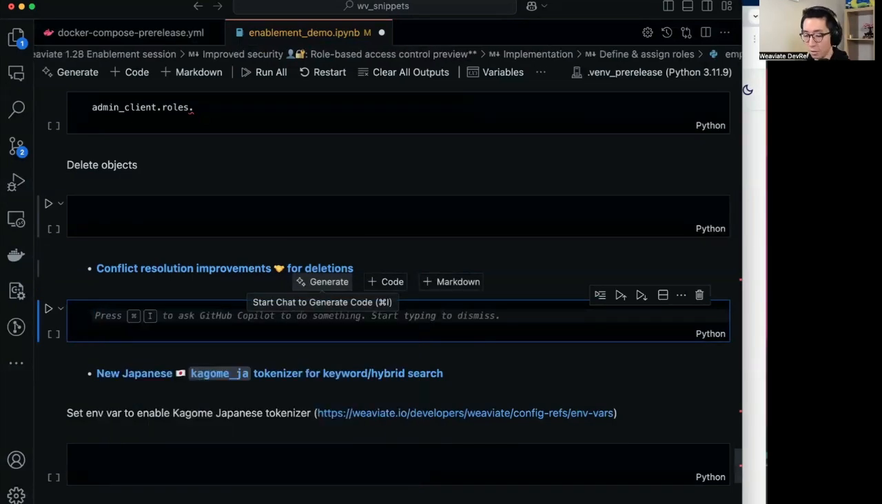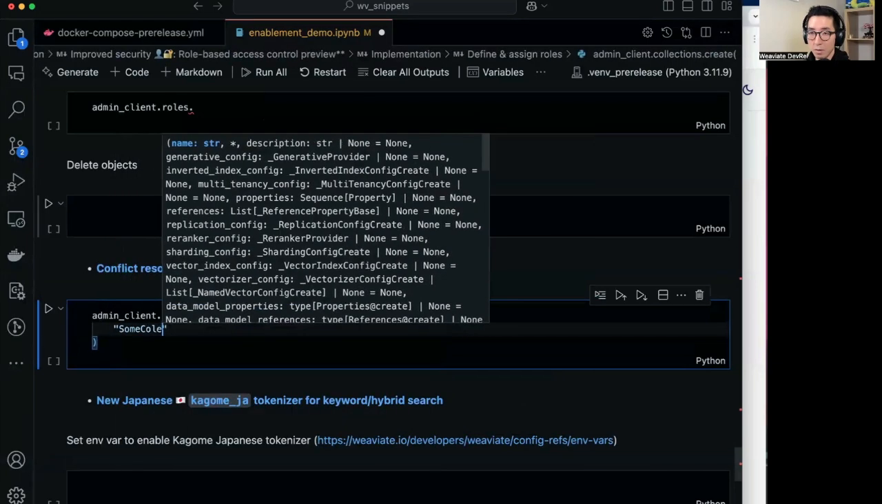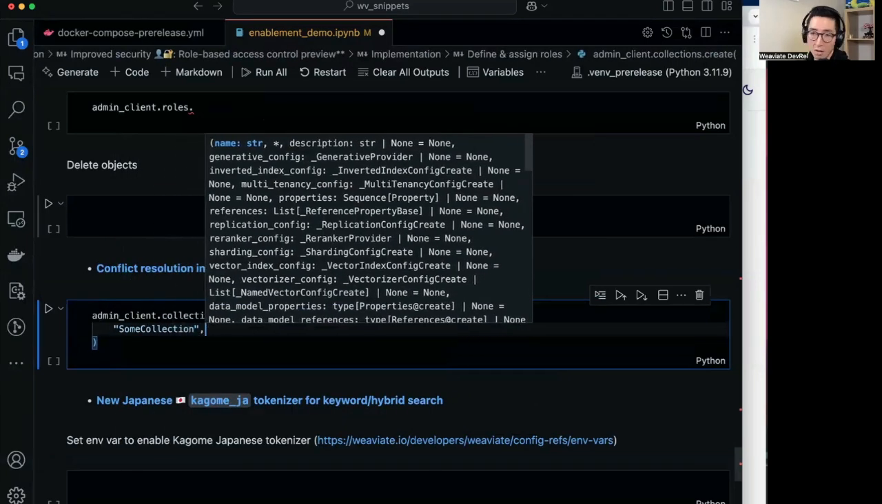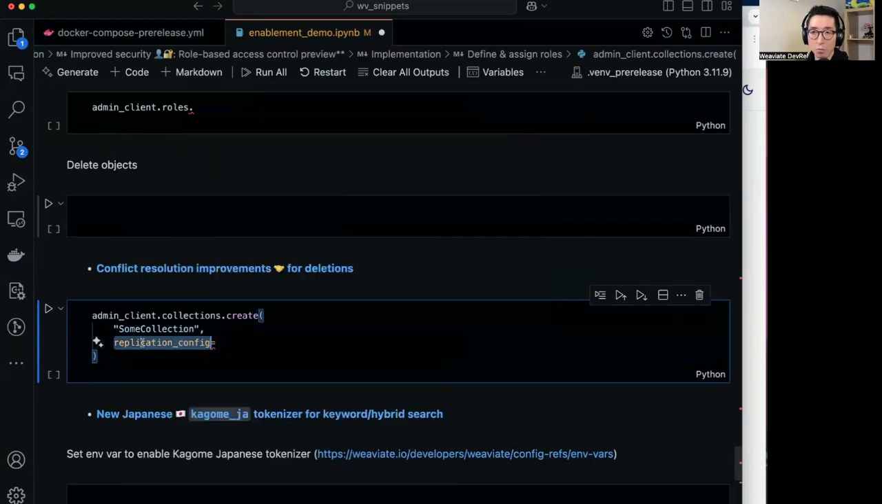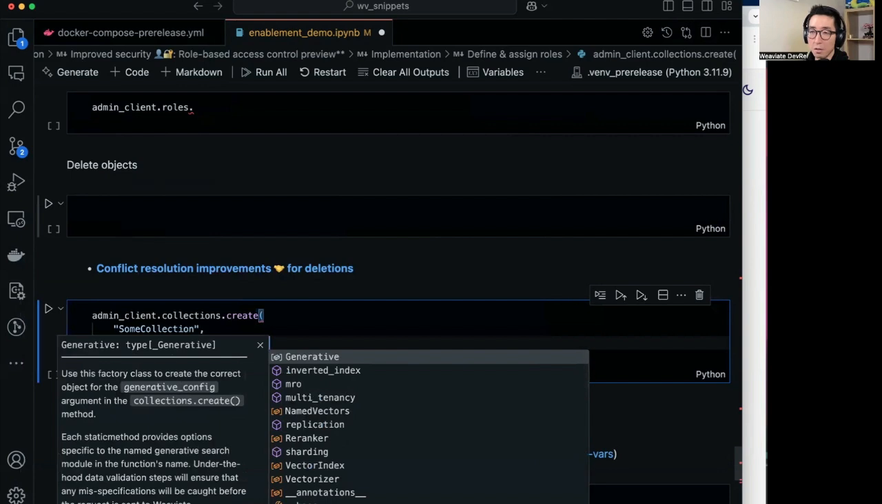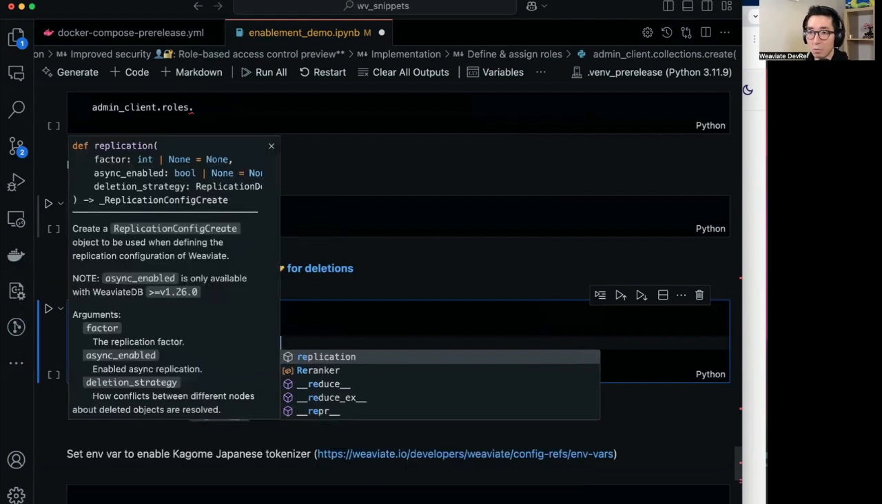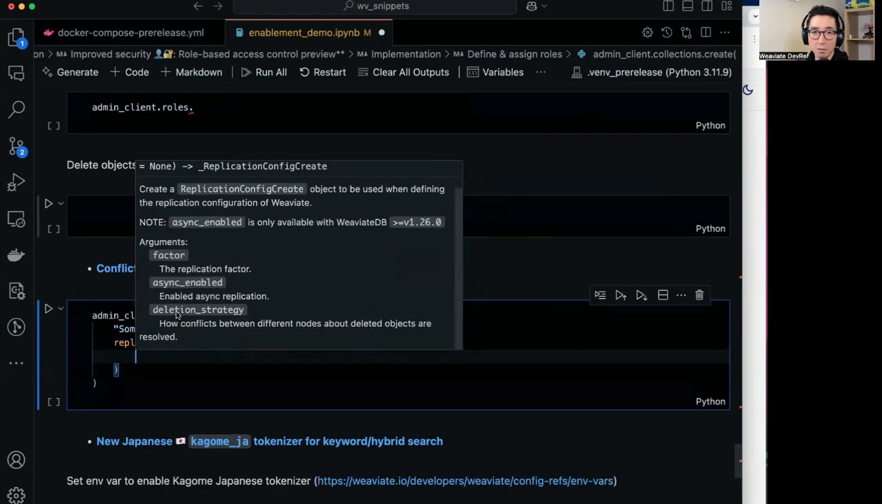So when you create a collection, so let's say admin client, collections, create, some collection, and you'll have a bunch of other settings. But what you'll have is this thing called replication. One parameter that you have in this method is a parameter called replication config. To do that, you can go to the configure class and go replication. And one of the parameters now that you'll see is this deletion strategy.